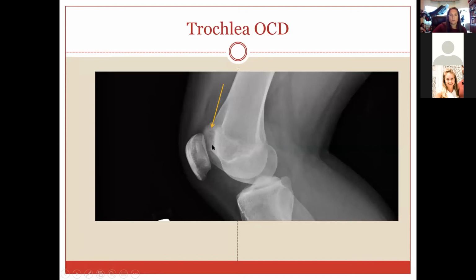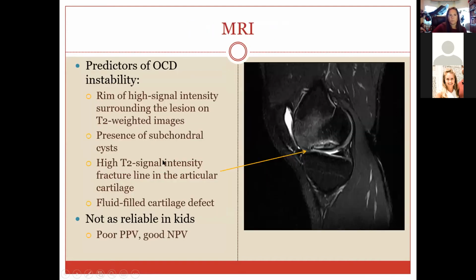This is an example of a trochlear OCD. This one's actually pretty large. That is best seen on lateral view. Those are very subtle, usually need an MRI to really diagnose.